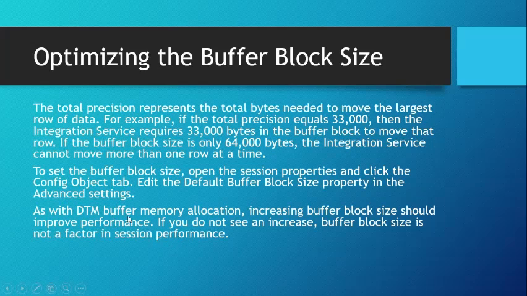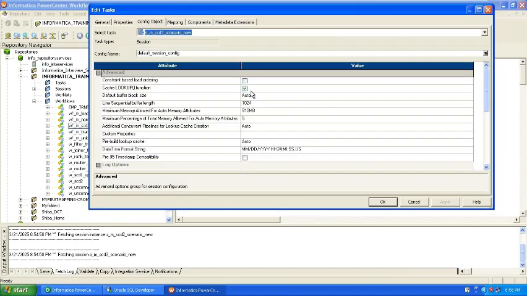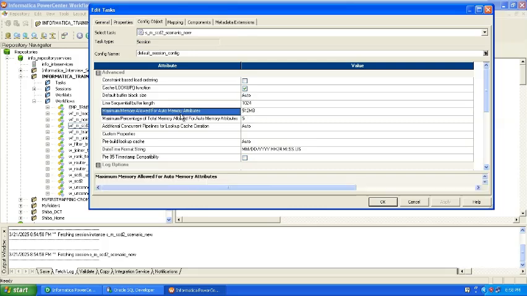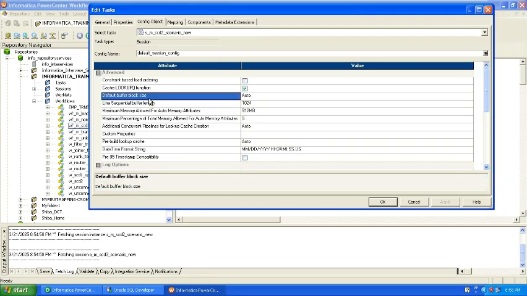So there is an option. Let me show you. Here is the option, right? Here is the Config Object. Here there is the buffer block size, which here is auto, so you need to confirm. Here is the sequential buffer length. Here is the maximum buffer allocated, right? The default block size you need to increase. Okay.